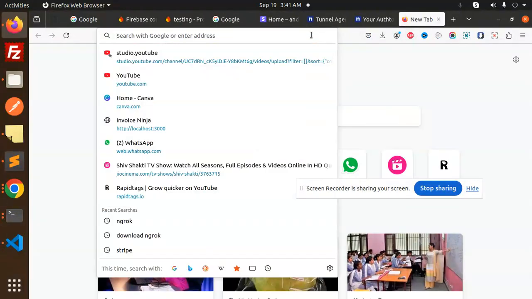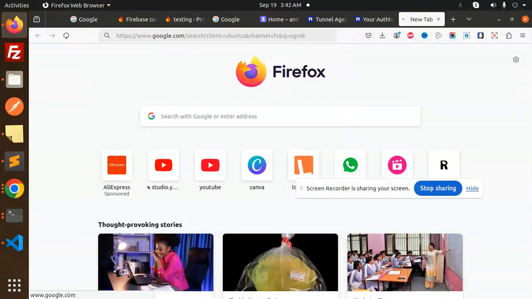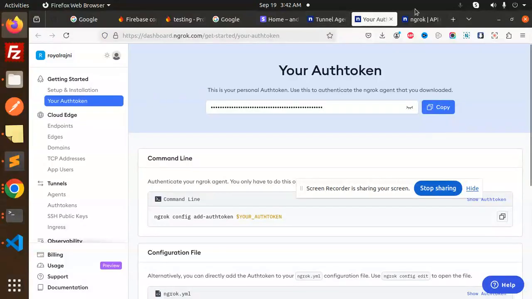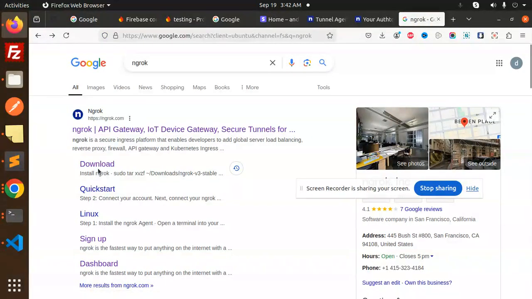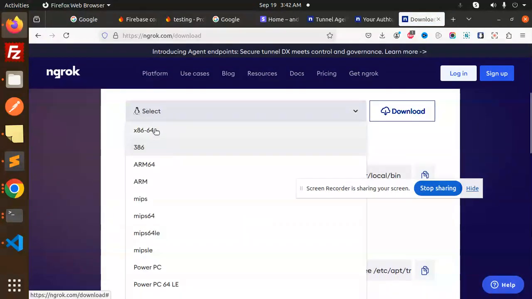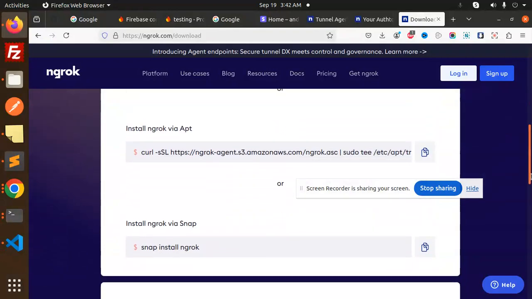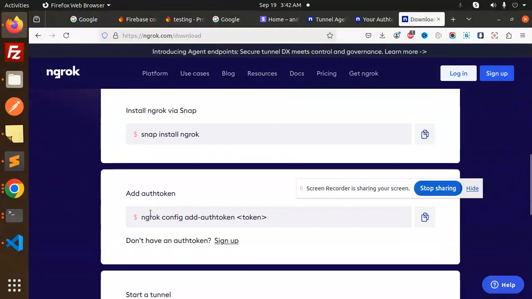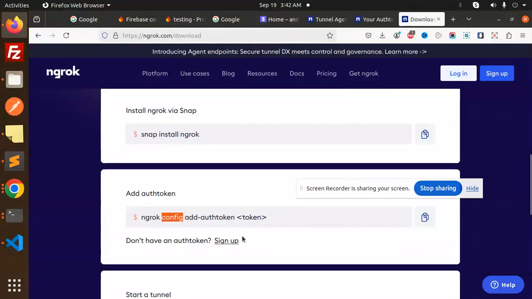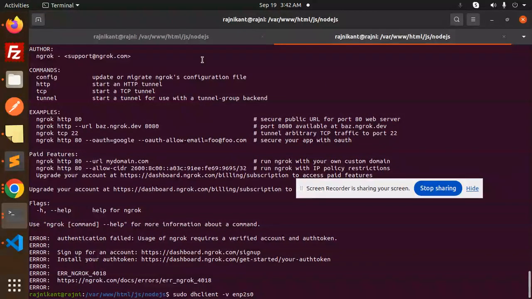I need to go to the ngrok site also. Go there, and go to downloads, choose Linux, and you can directly use any of the commands over here, and then expose the port also. But I have some issues with that, so I need to use the authentication token also. So ngrok config add-authtoken, and the token would be your authentication token. Sign up, copy this token and paste it instead of token here, then run, then expose this port with this.